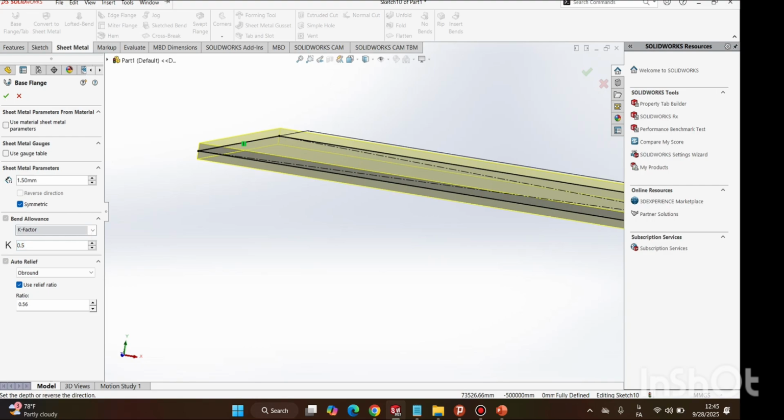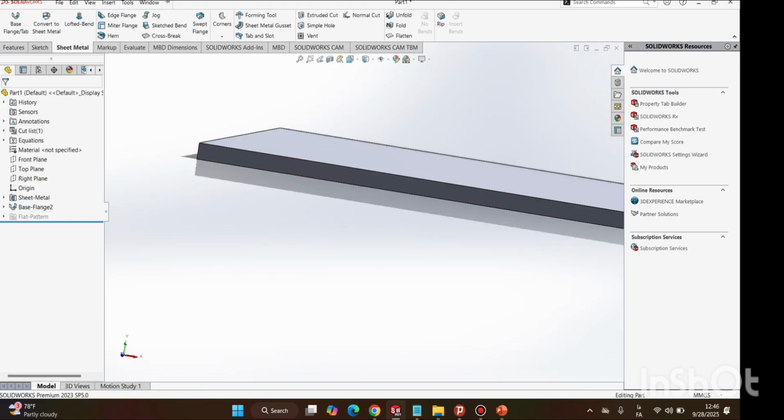Next up, you will notice the K-factor field. This value is related to the material properties of the sheet metal. You either need to know it beforehand or look it up in the standards table.